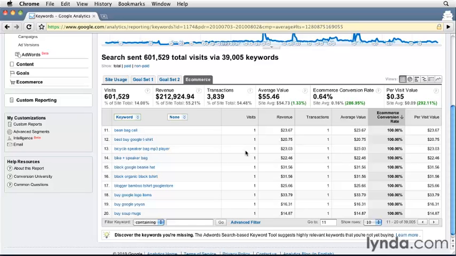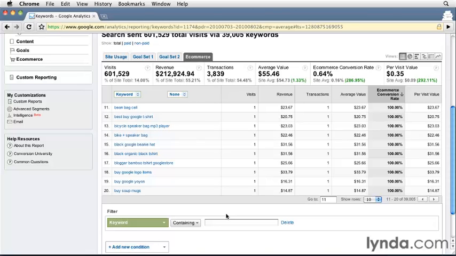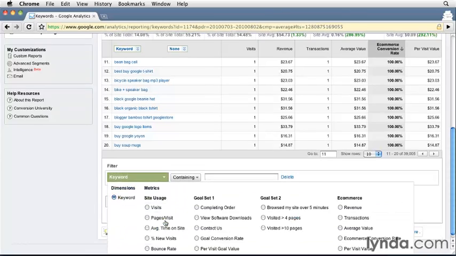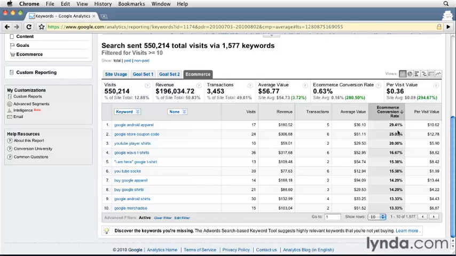The way we tell Google Analytics that is through this use of advanced filters. We've already sorted based on e-commerce conversion rate. What we need to do now is put on an additional stipulation. We need to say, show me those keywords, but also only if their visits were greater than or equal to, let's just say 10. When we apply this new filter, we see now that our conversion rate drops considerably.